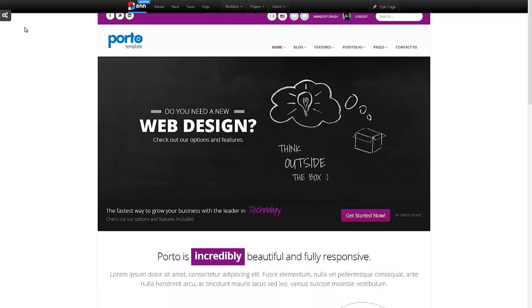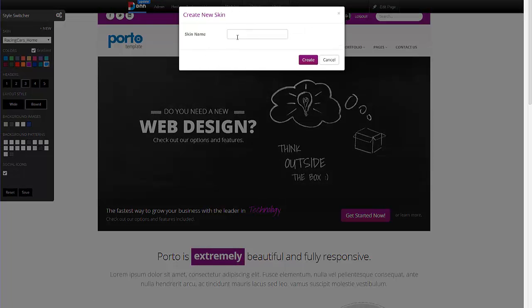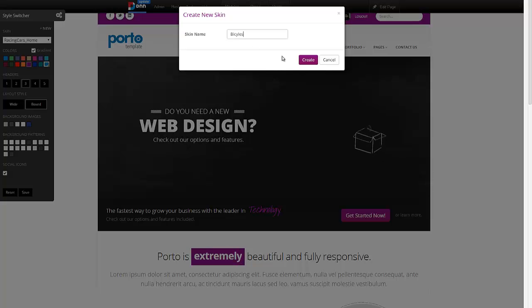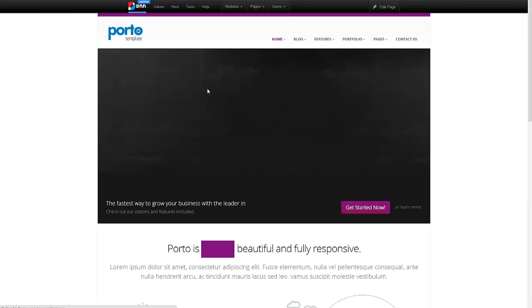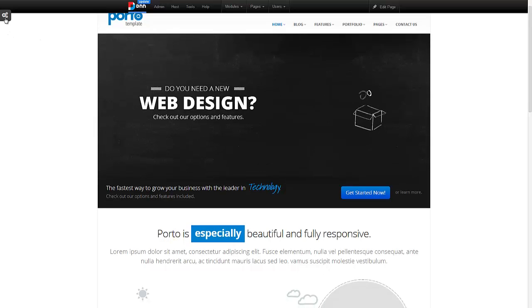Anytime you want to start with a fresh new default skin, you can go ahead and create a new skin. For example, let's say another portal. This portal is for, let's say, bicycles. So I'll go ahead and create a new skin, and this one is a skin that has default settings applied.